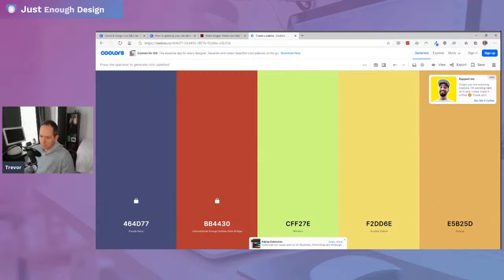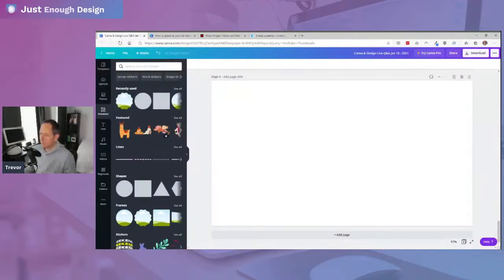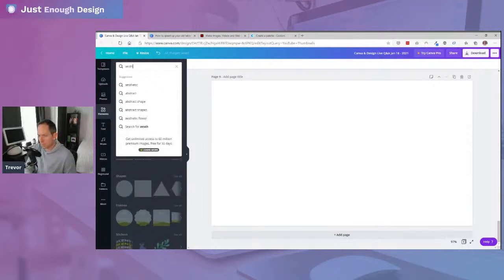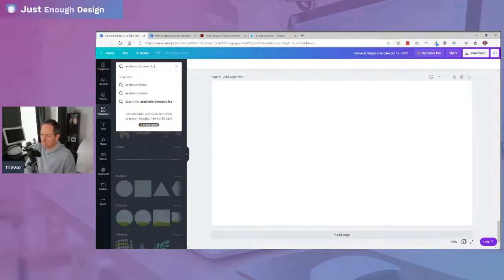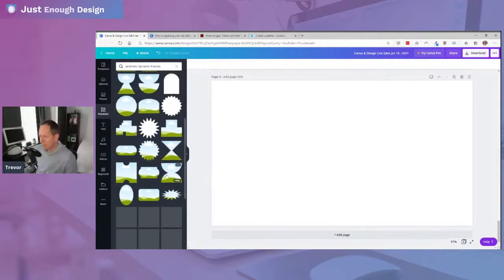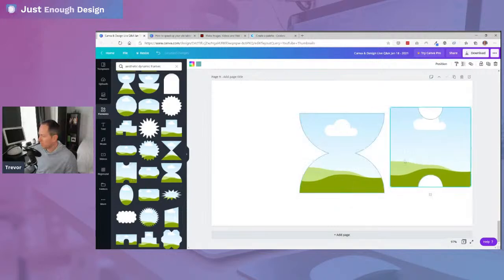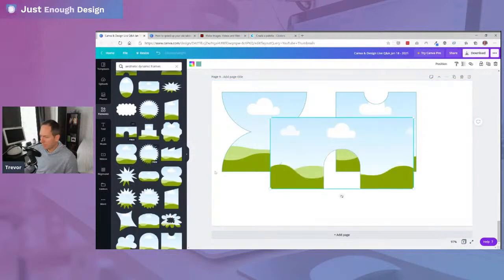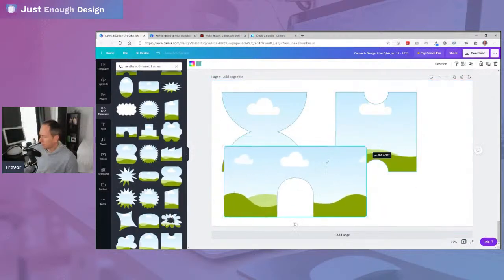Let's see. Question here from Kessa. To see more frames, you may use aesthetic dynamic frames as element keyword. Let's give that a try. Love spelling aesthetic, don't you? Oh, look at that. Those are gorgeous. I hadn't even seen those before. Some really interesting shapes to consider to really kind of spice up a design. A bridge. Yes. Wow. Goodness, these are wild.